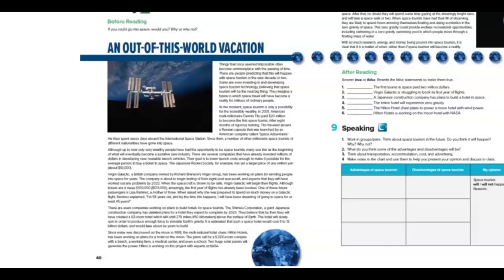Simplifying the questions. How can you simplify these questions? For example, the first tourist in space paid $2 million. These are true, false questions. So your questions will be open-ended. There'll be true, false. There will be organizers. There will be multiple choice. You have different types of task types.